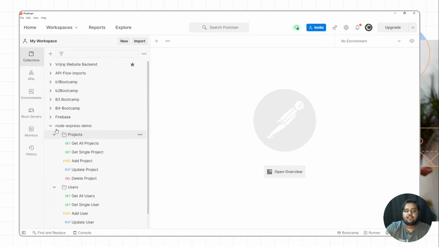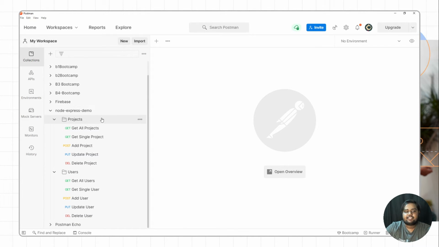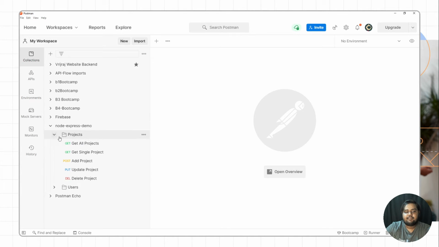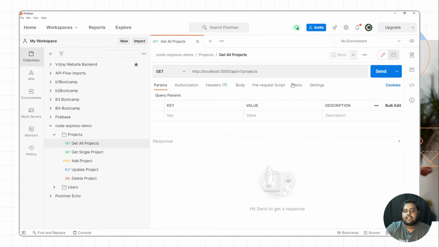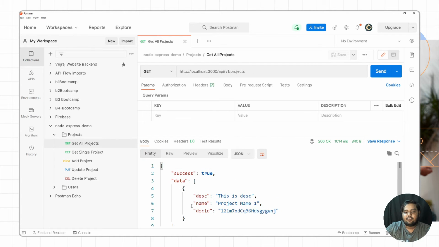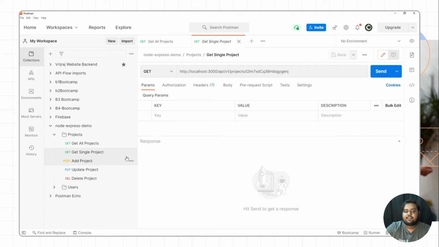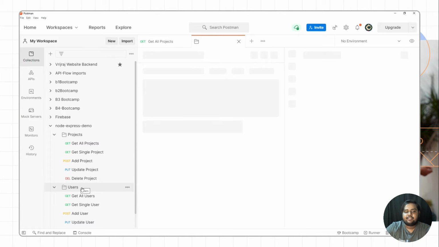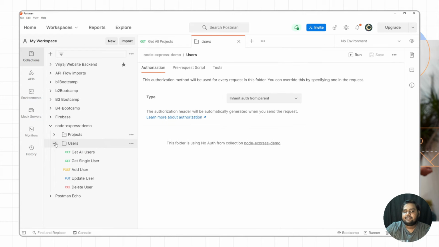So you can go to the documents collections. Here we have the collections, and then we have an express API. So these are the node express APIs. Let's say if I want to call get all projects, I'll call this API, and we can get the data. So we can get all the projects, and similarly for the single project, you can call these APIs. So we have saved these requests.